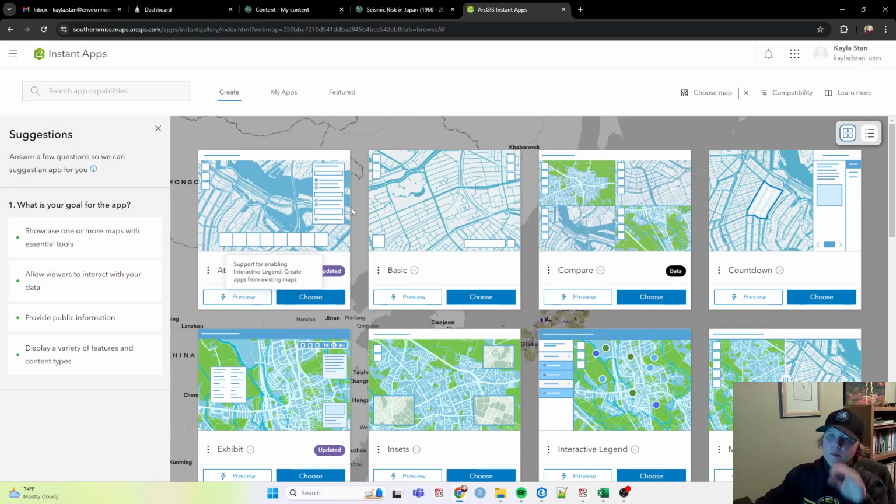All right, so we're back, and this time I'm going to actually create a swipe tool. Now, swipe tools are really fantastic ways to be able to, instead of having two side-by-side panel maps, which you can do in a layout, do this in one web map application. I really like the swipe tool for a lot of different applications, particularly if you have two different layers and you want to show the differences between them.